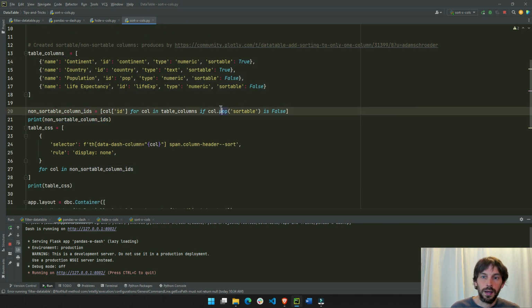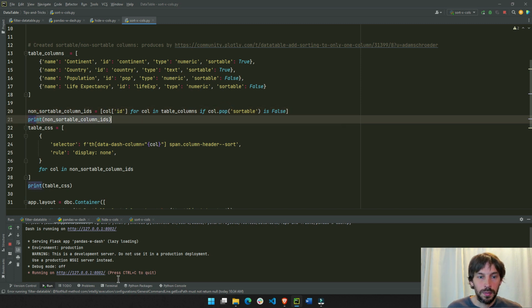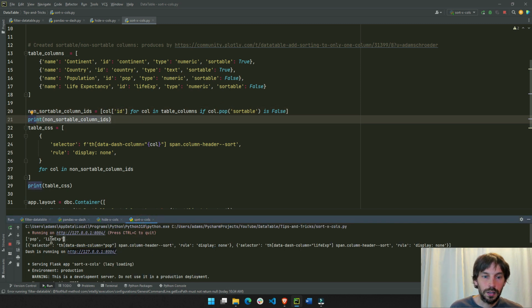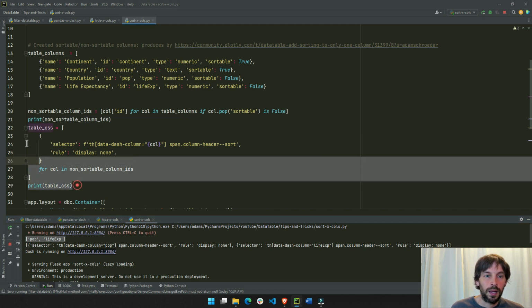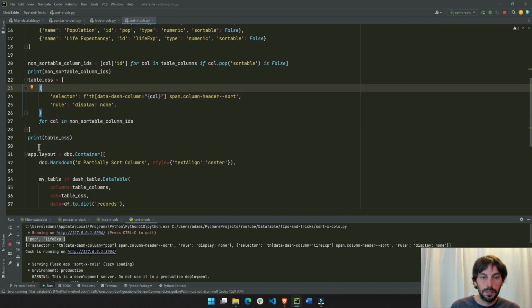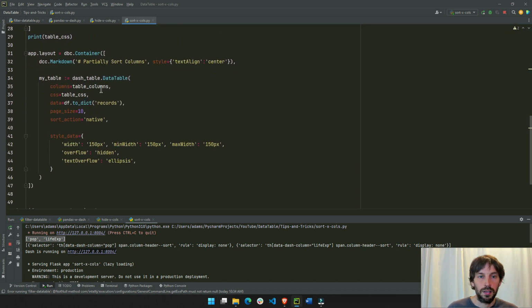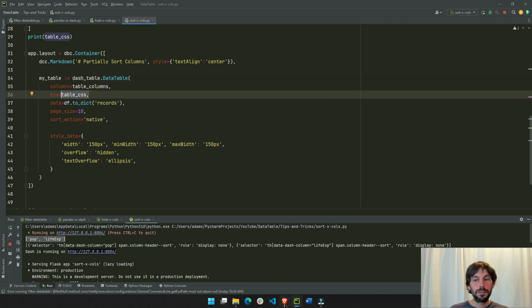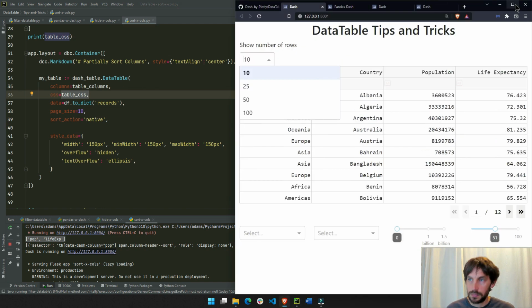They're popping them out. This is a pandas method. This is not this. This is a pandas method. And then these two IDs, I'm printing them out so you can see right here. And then they're applying CSS. They're creating the CSS dictionary, and then they just put it inside the data table. Dash DataTable, table columns, and table CSS. That's it. So pretty straightforward.